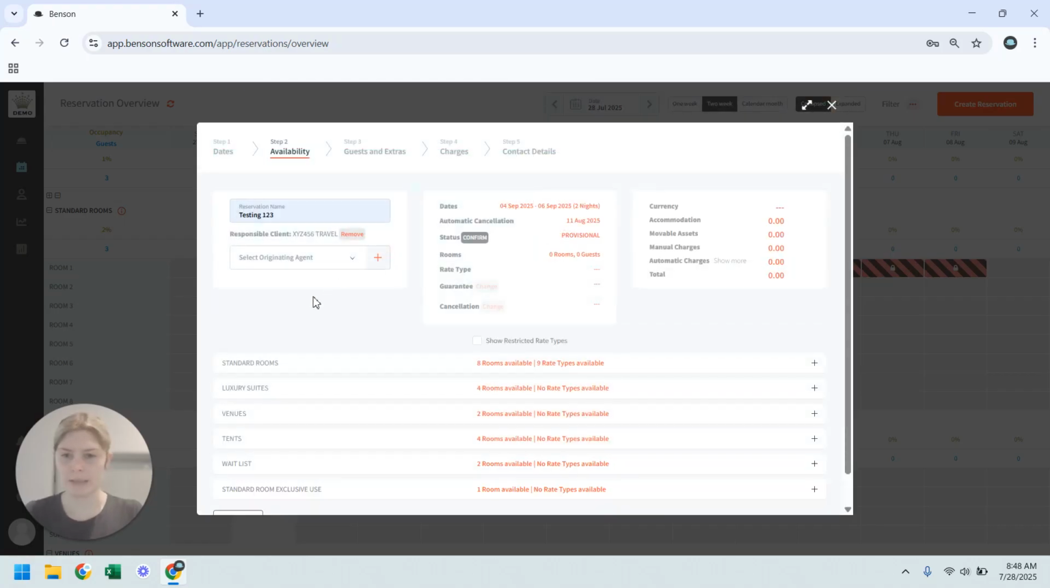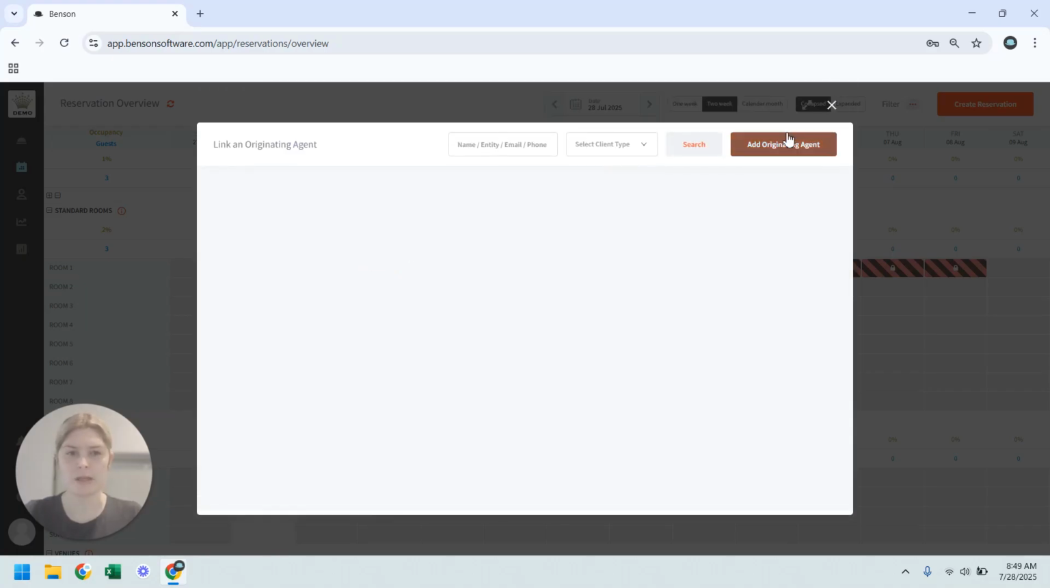Once this step has been completed, another section will appear for you to add an originating agent. If an originating agent has been linked to your client or agent profile, it will appear in the drop-down menu. Alternatively, you can search for the agent.